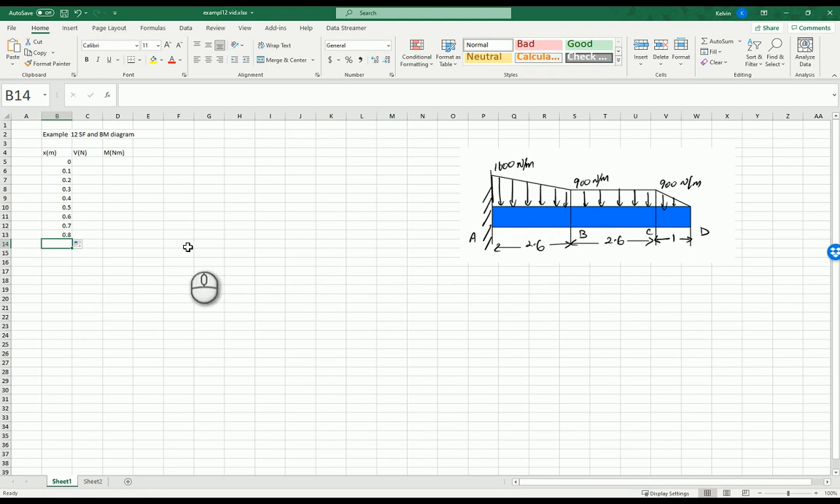Now, if we could recall, the first region is from x is 0 to x is 2.6. Right, so what we will do, we will drag this until we see 2.6. Right, so 2.2, 2.6. Right, so what I'll do, let's shade it.